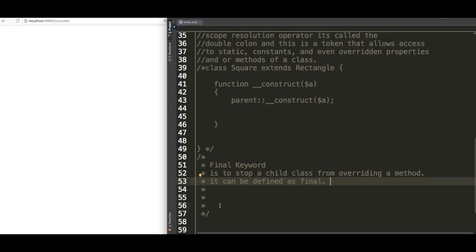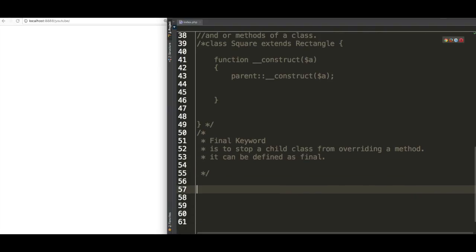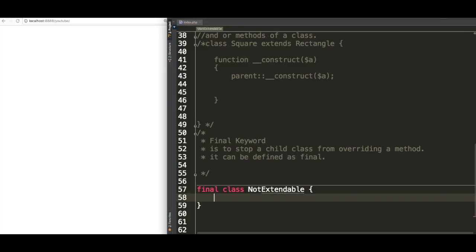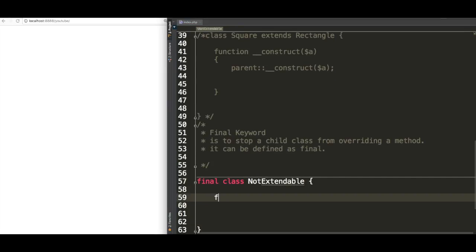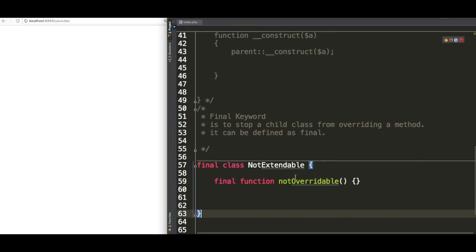So let me show you guys an example. Instead of writing public class and all that, we use final. So we say final class not extendable, and then we say final function not overridable, open the curly brackets and close the curly brackets. That's how you write it. This is an example of the final keyword.